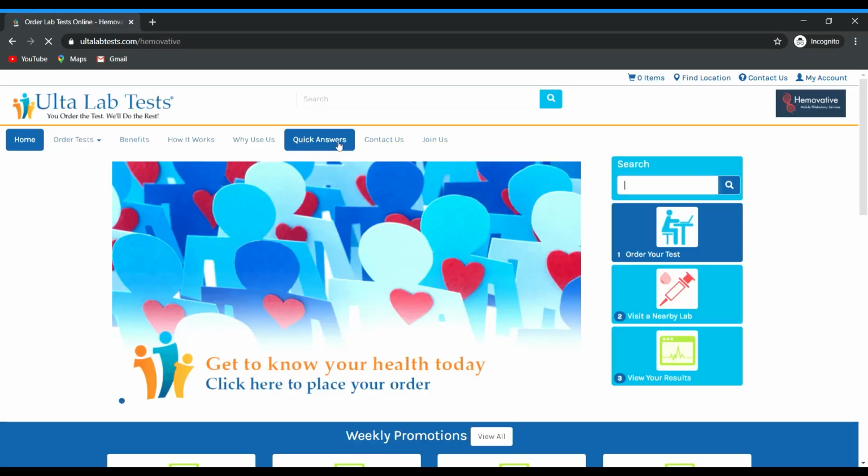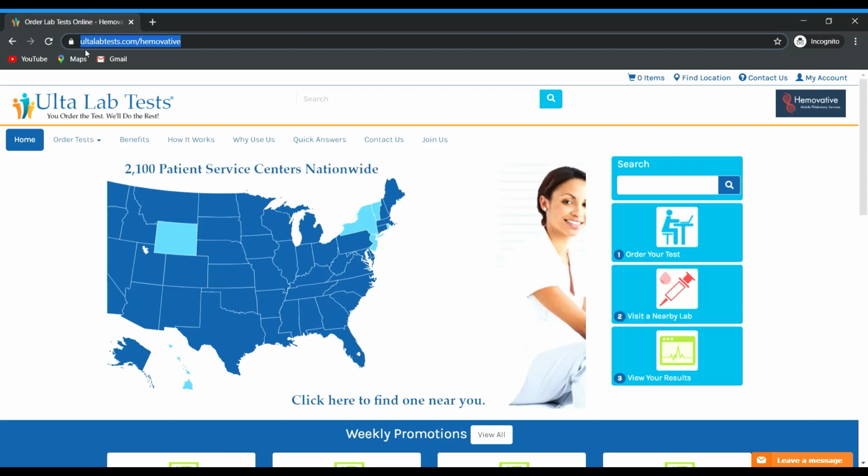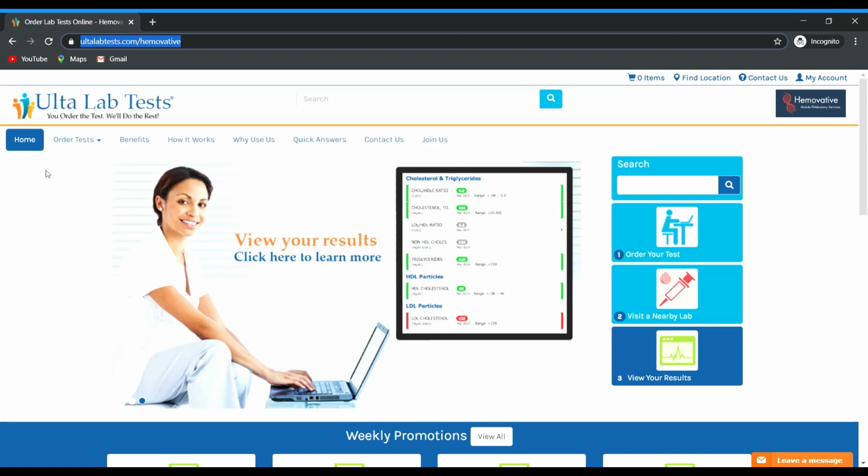And when you click on this, it's going to take you to this website, which is Alta Lab Tests. If you want to just type this into your URL, you'll see up here, altalabtest.com/hemovated.